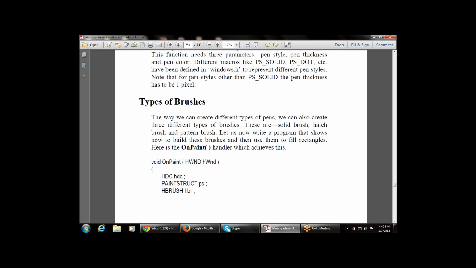We can also create 3 different types of brushes. These are the solid brush, the hash brush, and the pattern brush. So there are various brushes available: one is the solid brush, one is the hash brush, and one is the pattern brush.